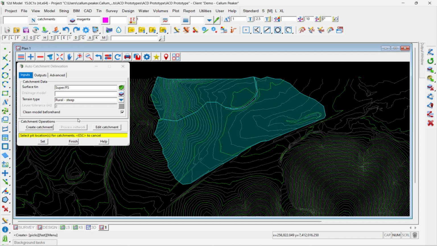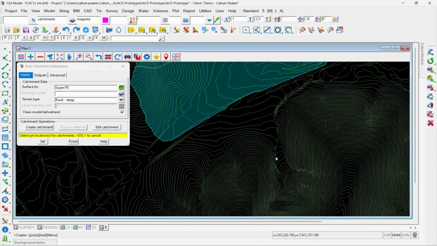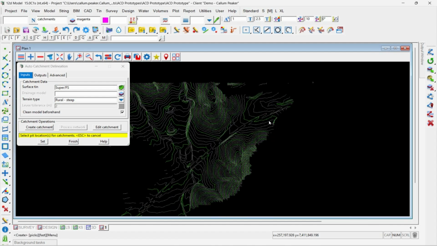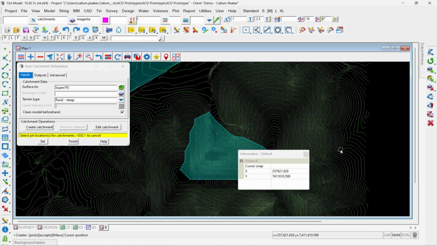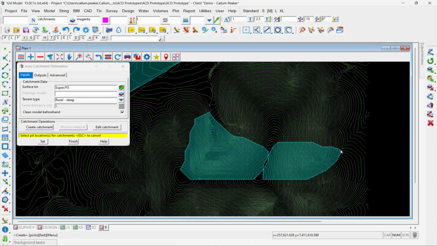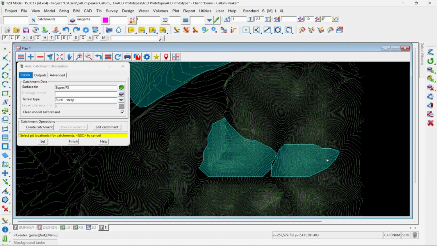Note that I don't have to keep going over and clicking Create Catchment. It will continue allowing me to place catchments until I press Escape. So I could even put one over here if I wanted, or I could put one over here as well. Being very careful to select in the gullies, as I don't want to randomly select on the edge of this grade here.